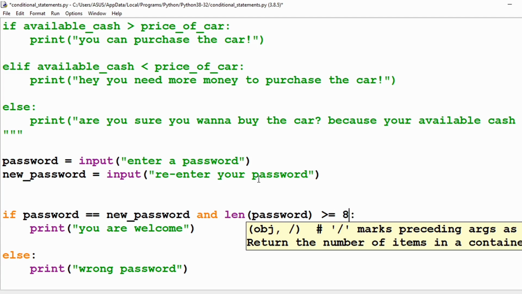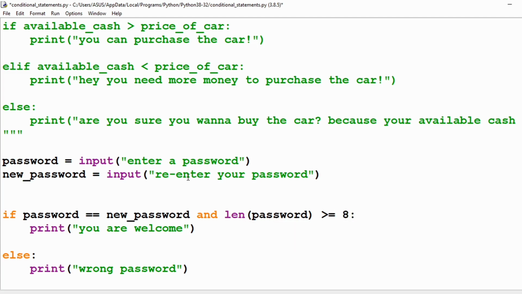So I'm gonna say, hey, you inputted the password. If both your passwords are correct and the length of your password is greater than 8 or is equals to 8. So let's run that now.